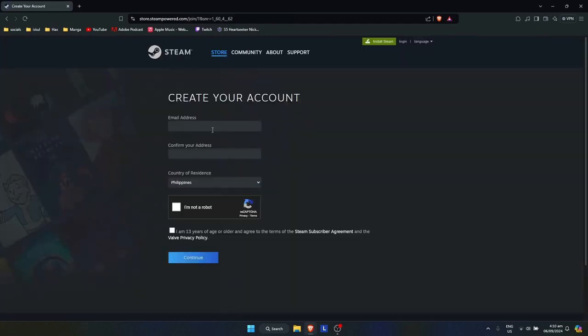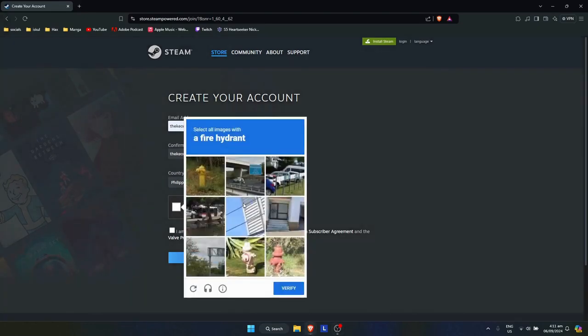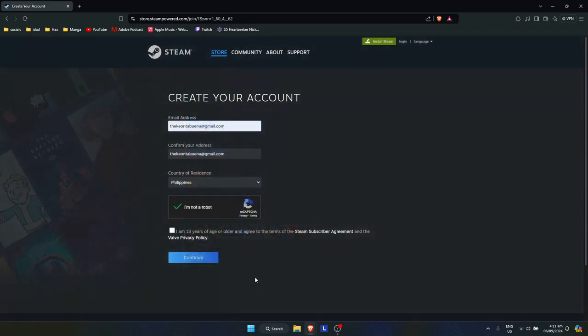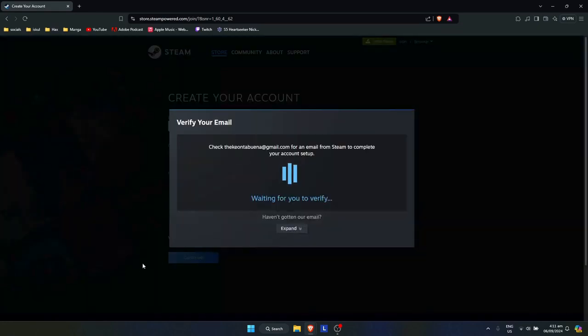Now you will need to enter your email address, your country of residence. Just input it right there. Now once you've input your email address, you just simply need to click on the captcha right here. So verify the captcha. So select all fire hydrant. So this all right there. So click on verify. Once that's done, just simply check on the tick box right here if you're 13 years of age or older. Then just click on continue.